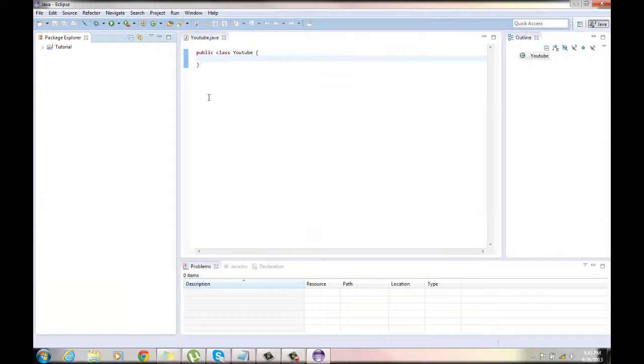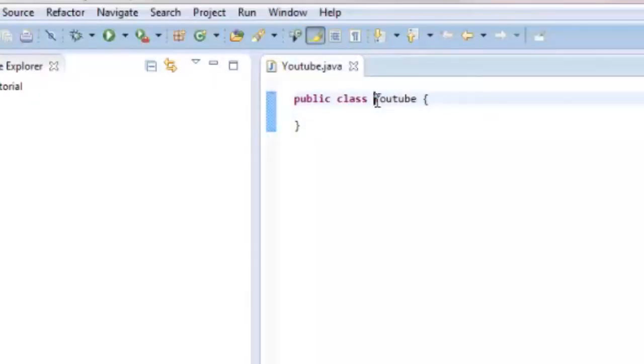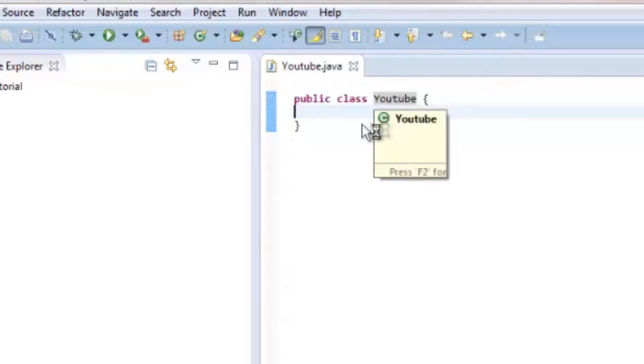So here is your workspace. Inside the last tutorial, we created a class called YouTube, or whatever you wanted to call it. I just called it YouTube. Hopefully you guys went along with it and called it YouTube too. Doesn't really matter. But before we start actually learning code, we are going to make it easier.